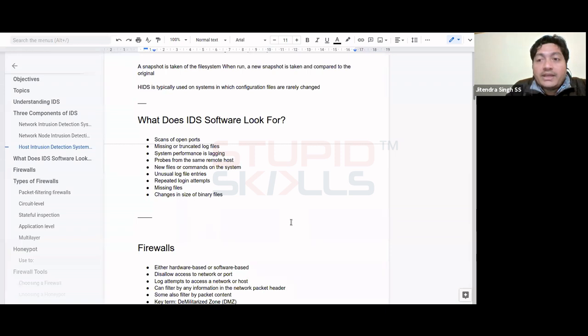Then if there have been some repeated login attempts, whenever we try to brute force, any repeated login failed attempts are also looked for by the IDS. Then there are some missing files if they are there, and also changes in the size of the binary files. So these are also looked at by IDS software.